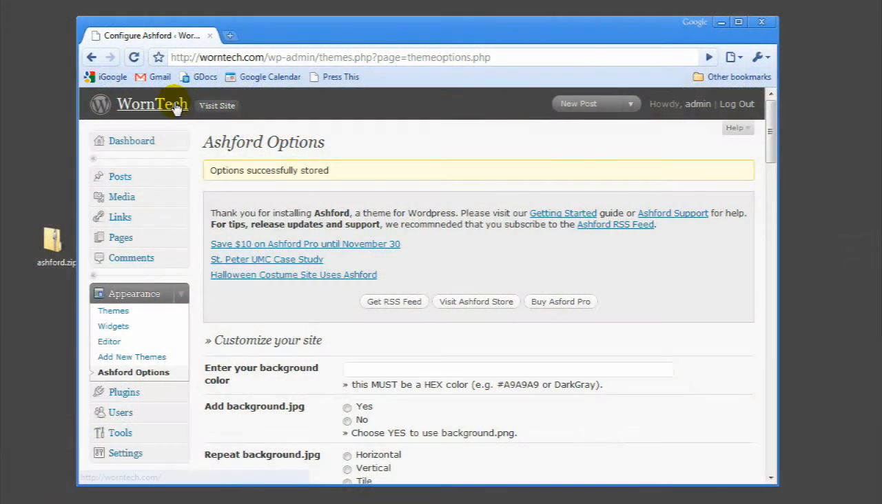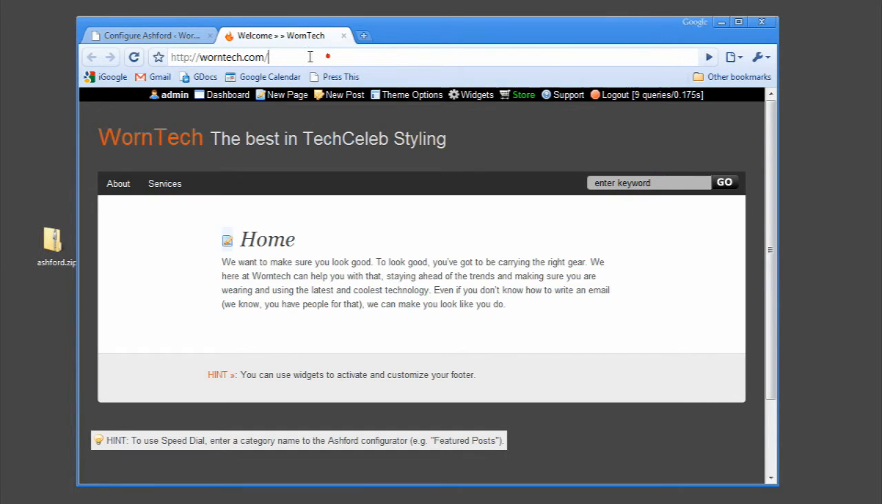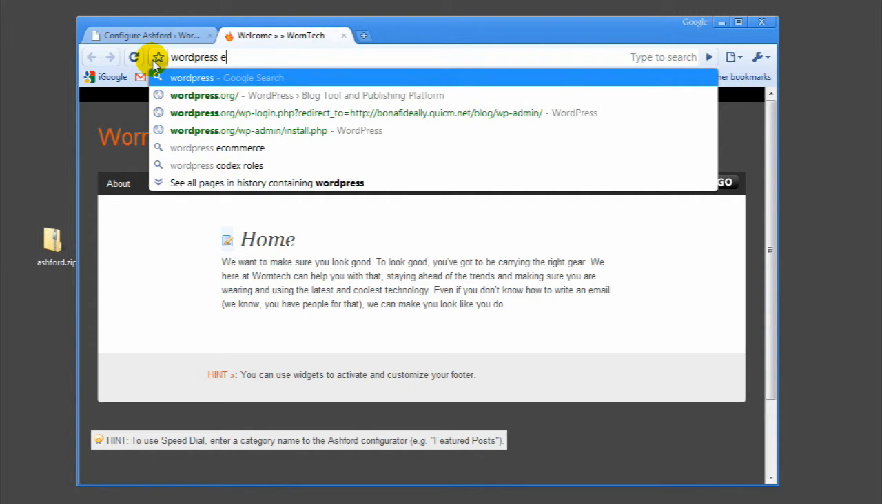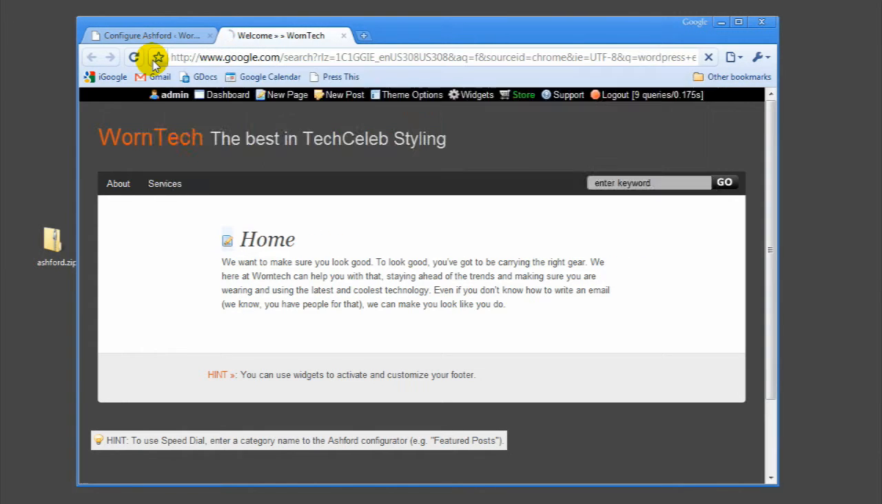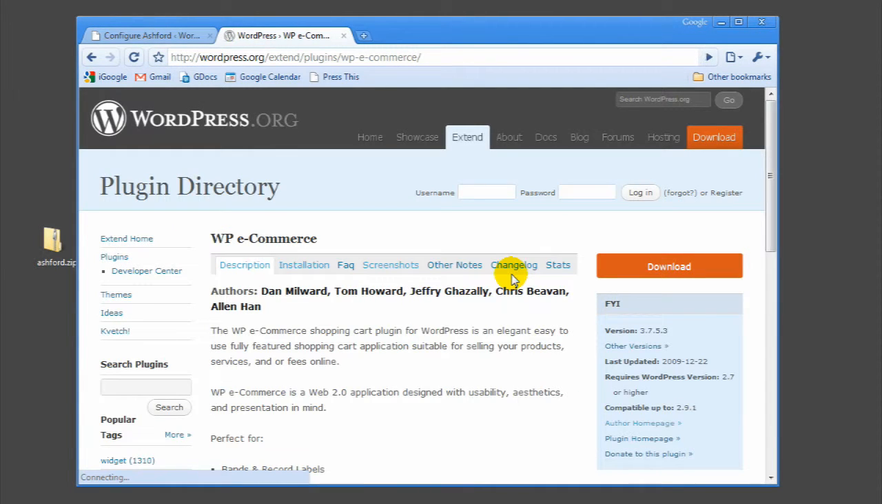So we could just go real quick to Google, and we can find out, for example, we could look for WordPress and e-commerce. Looks like I've already done this before. And we'll see that WP eCommerce is one of the plugins. This is actually a plugin that's been around for a while.